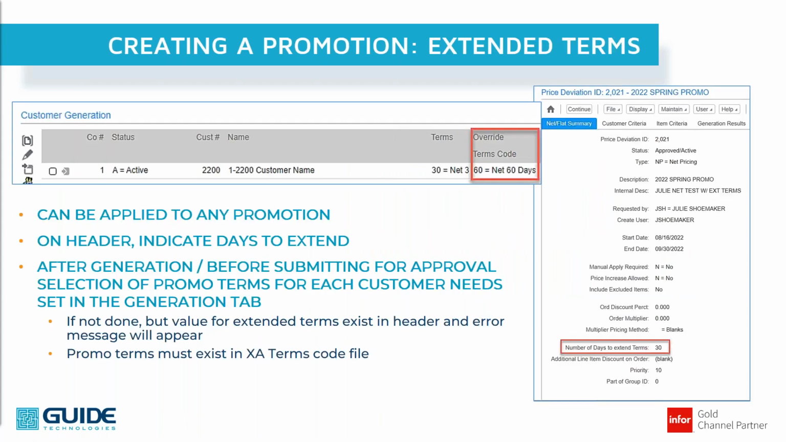So this is the extended term screenshot, and this is at the end because, again, remember, this can be used with any promotion. It can be used with a free freight promotion. It can be used with a net. It can be used with a discount. On any of those, if I extend my terms by a certain number of days, then I need to go in once I've generated that customer list, and I need to push out all of the terms appropriate to the number of days that I've extended.